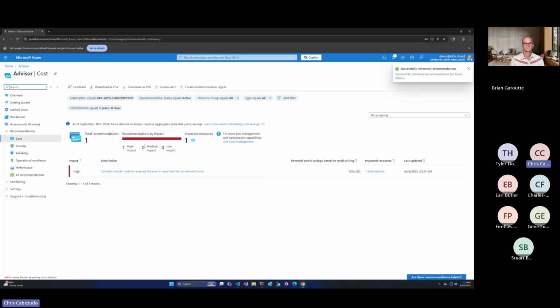This panel of recommendations is going to be shared across the board. They all look the same. It's just going to be a table list with the findings, and what's going to change between every single category is the columns themselves. In this case, I have a high impact recommendation, and it's telling me to consider virtual machine reserved instances to save on-demand costs. And it's telling me that I can save up to $300 a year.